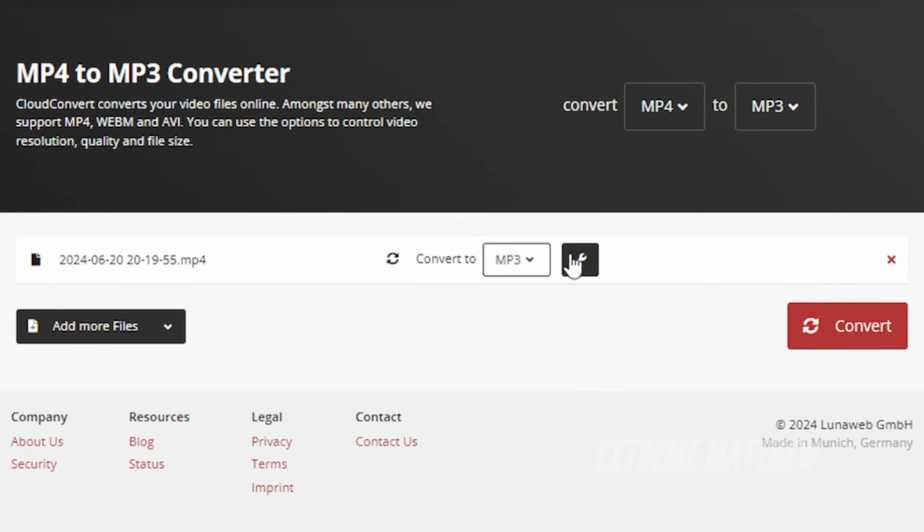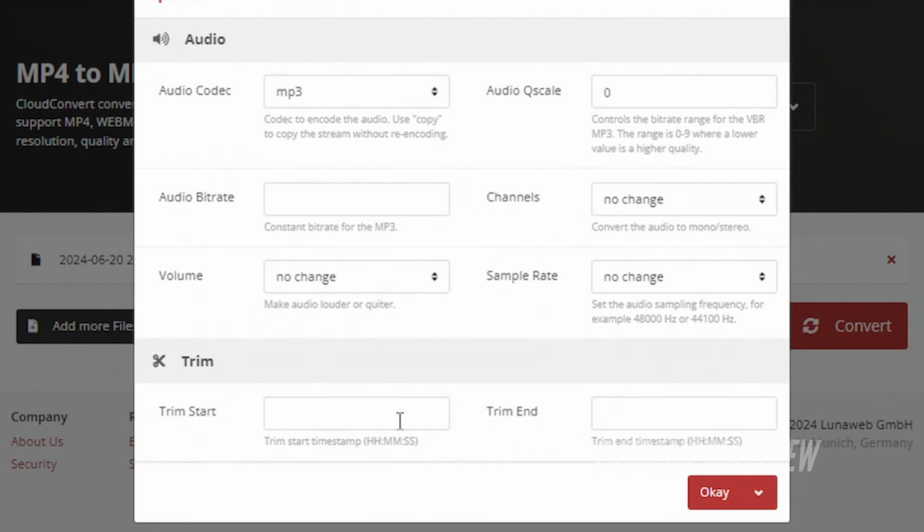And then there's a little wrench right here. If you click on it, you can modify it. So for example, you could tell it exactly when it's going to start the conversion. I want only, for example, the first minute of the video. I want the audio to start in the first minute and then end in, for example, minute 2, right here. So this is how long the video will be, 1 minute long.